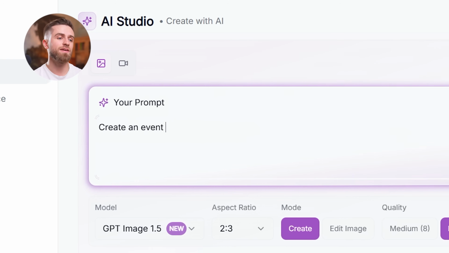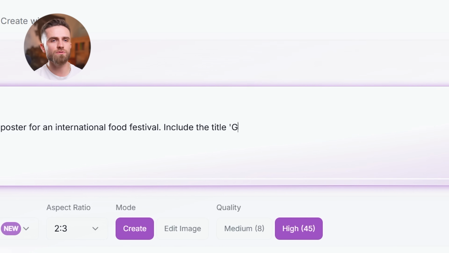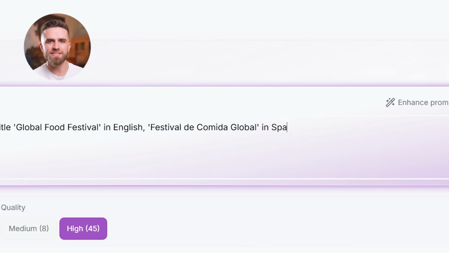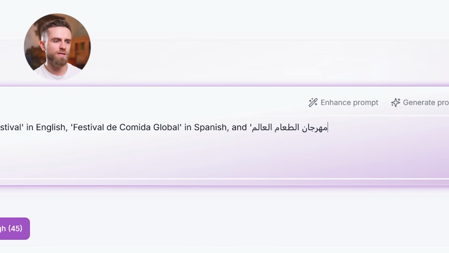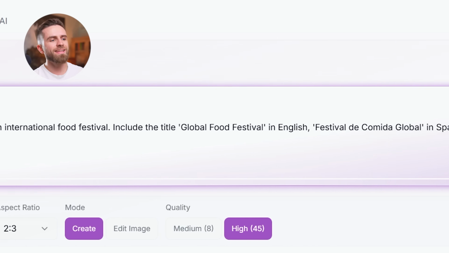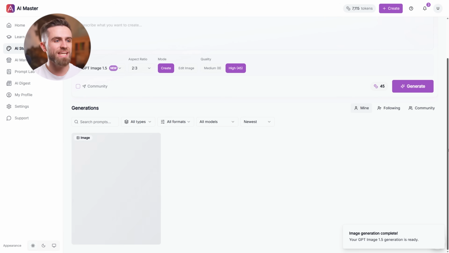Second test, create an event poster for an international food festival. Include the title Global Food Festival in English, Festival de Comida Global in Spanish, add the date March 15, 17, 2026, and location Central Park, New York. This is where Nano Banana Pro should shine. Multilingual text is one of its headline features, but let's start again with GPT Image 1.5.